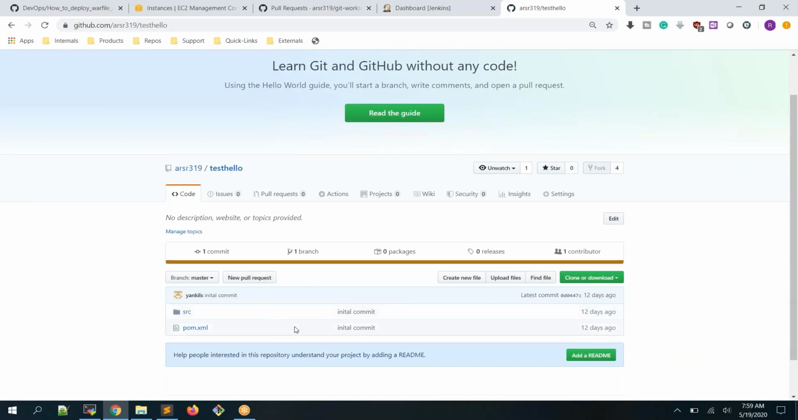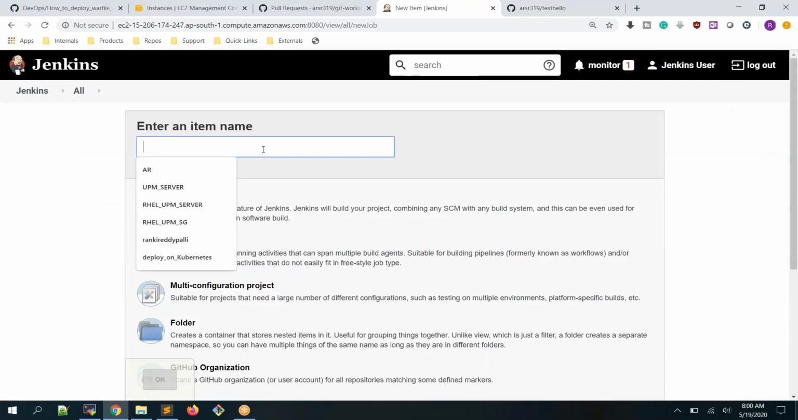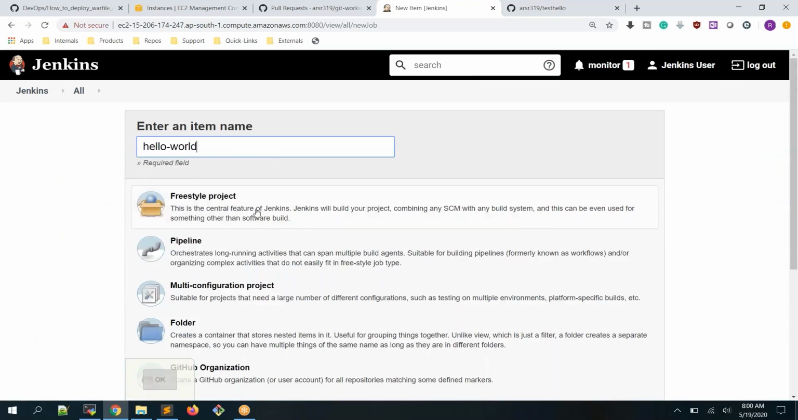Now I would like to build this job. Whenever I want to build this job, of course, Maven should be installed. Otherwise, it cannot build, because this is a Maven project. But I'm just going to show you how we can pull this code into our Jenkins server. So I'm going to create a new job today, and the new job name I'm giving is hello world. This is a freestyle project I'm choosing for now.